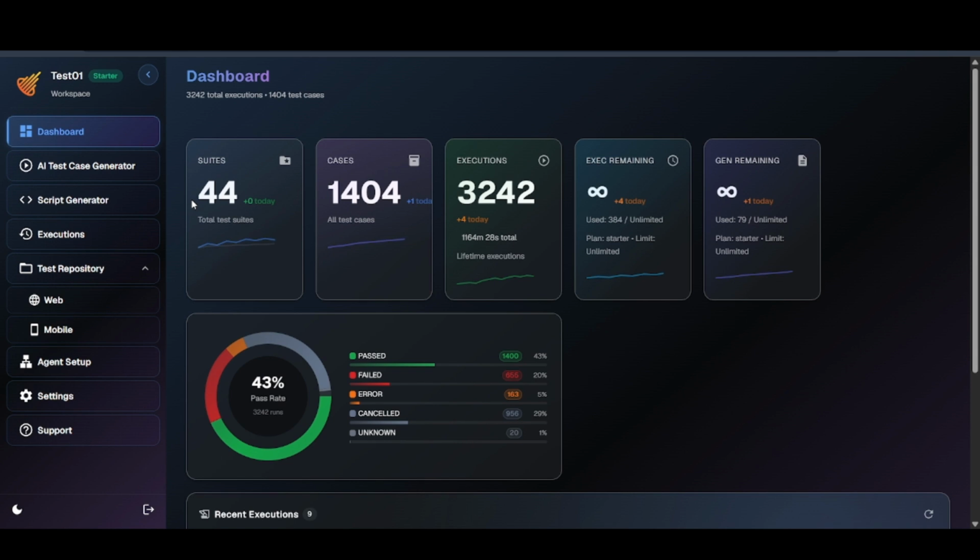So the main components of TestComet are AI test case generator, where we can give requirements and get test cases generated. Then for the management of generated test cases, we have test repository for web and mobile. Then we have a module for execution history, where we can see the detailed reporting of the executed test cases, as well as we can directly raise bugs inside Jira. And at the end, we have script generator, where we can generate automation scripts for the executed test cases. So we will be covering all these modules in this demo.